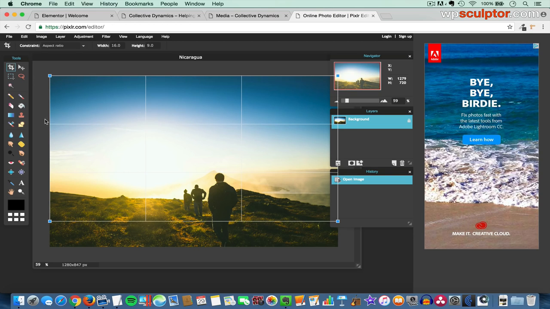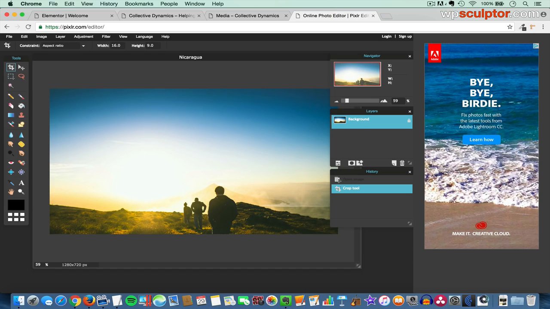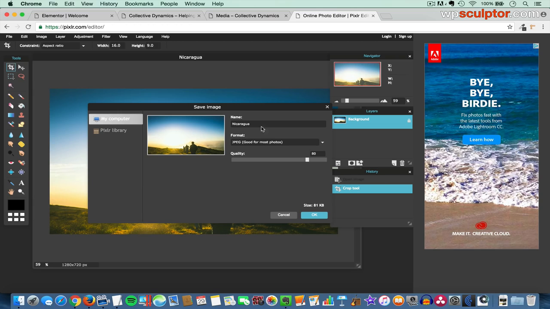So I'm going to select that and press Enter to make the crop. And then I'm going to go to File, Save. And then I'm going to save this as Nicaragua widescreen.